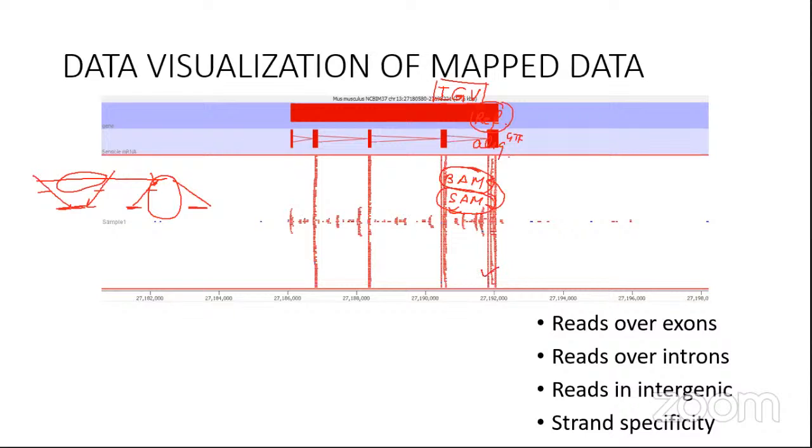We look at reads over exons and reads over introns. If any reads are mapping on the introns, we have to correct them. We also check reads in the intergenic region and the strand specificity. All these factors we can visualize and gain confidence when we visualize our data using different tools.